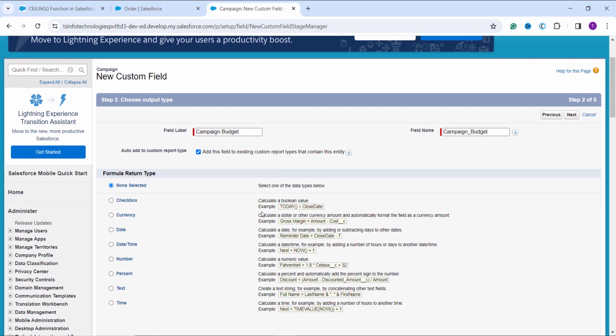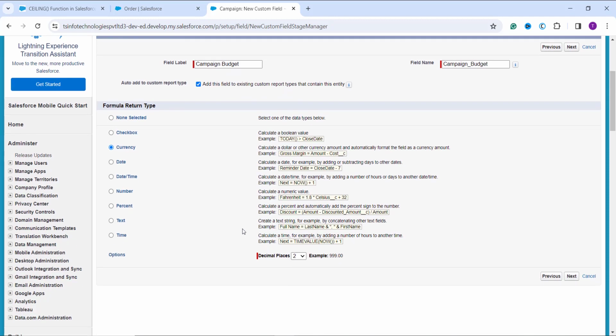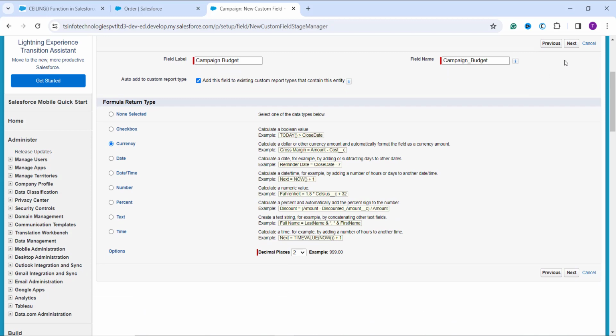Next, we need to choose the formula return type according to my requirement. I am calculating the budget, so budget is always returned in currency, so I choose Currency as the numeric data type, and by default the decimal places is set to 2. If you want to change that, you can do that. Otherwise you need to click on the Next button and proceed.